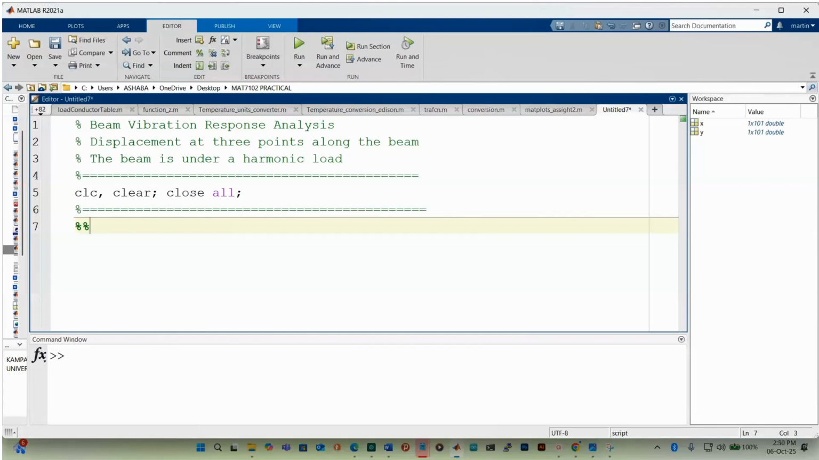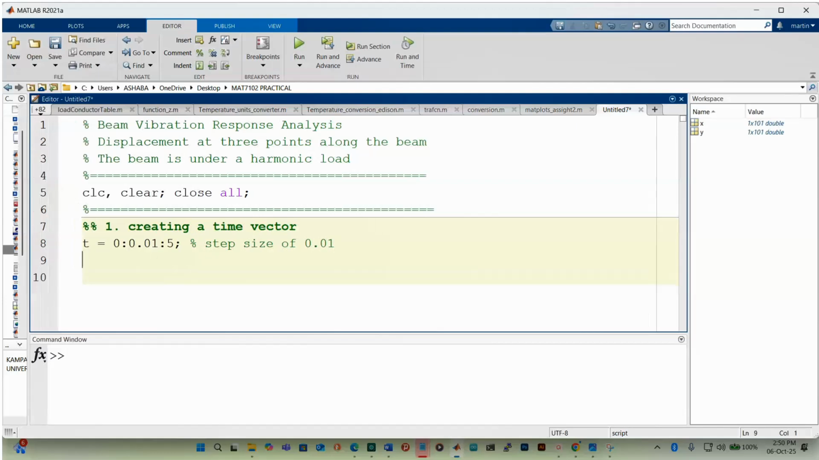We use the double percentage sign to create a section. A section helps us create a part of the code that does a particular purpose and which we can run independently later on without running the rest of the script. So we create number 1, creating a time vector. We say t is equal to a range from 0 to 5, with a step size of 0.01.